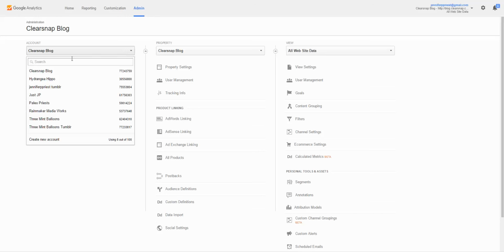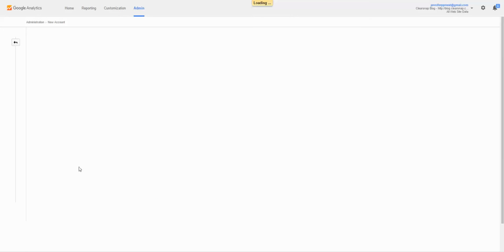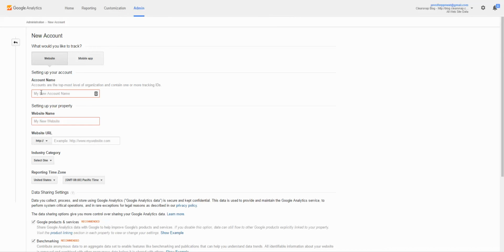You're going to go to admin and you're going to click the drop down menu. If there's nothing there, you're just going to create a new account. I have multiple blogs I'm looking at on here. Create a new account, and it's going to ask you to write the name. So I'm just going to say test website. My new website name is test website. You can have it be whatever your website name is. So URL, I'm just going to use one that we have that we're not using.